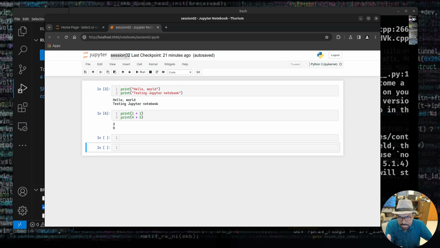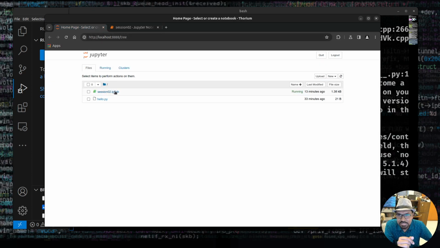Where is it saved? It is saved in the default path where you launched Jupyter Notebook. From whichever folder you launched Jupyter Notebook, it will be saved there. So I think I launched it from my Python samples folder. I will show it to you right there in a while. You can also go back here on the home screen. You can see this session02.ipynb. You can always open it anytime you want.